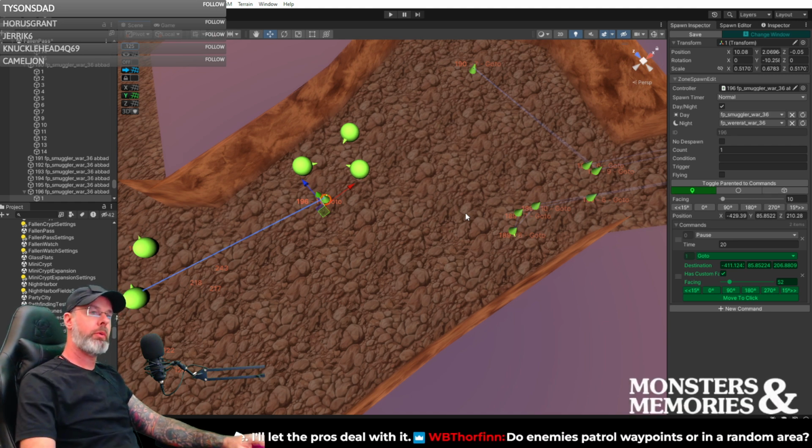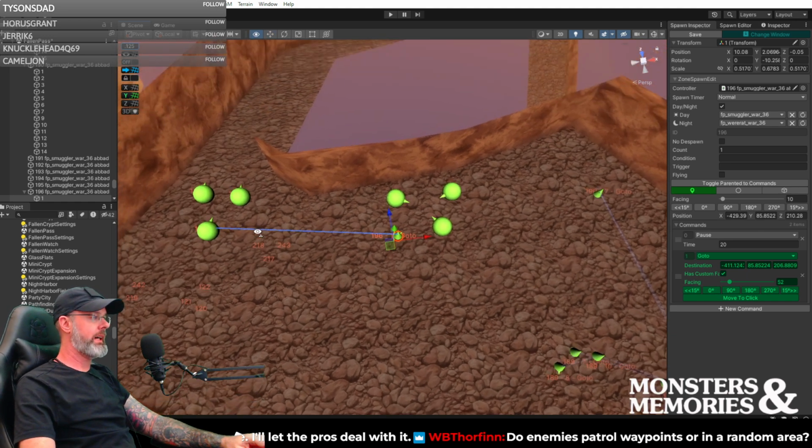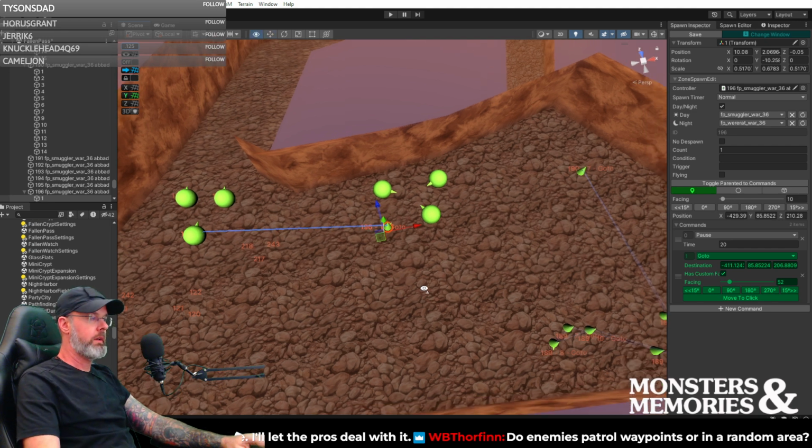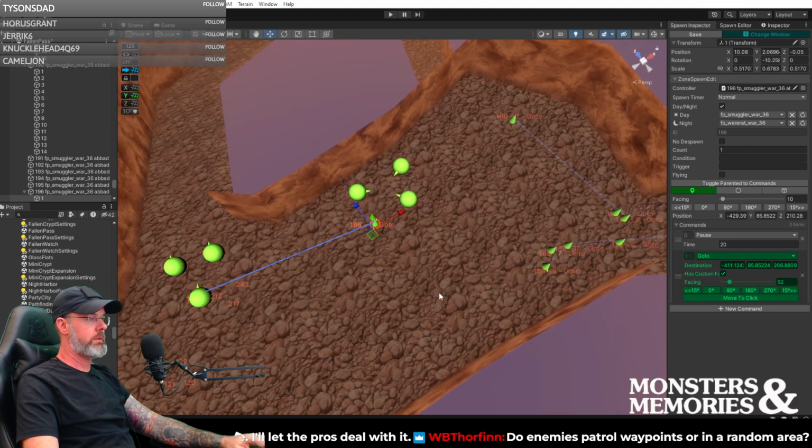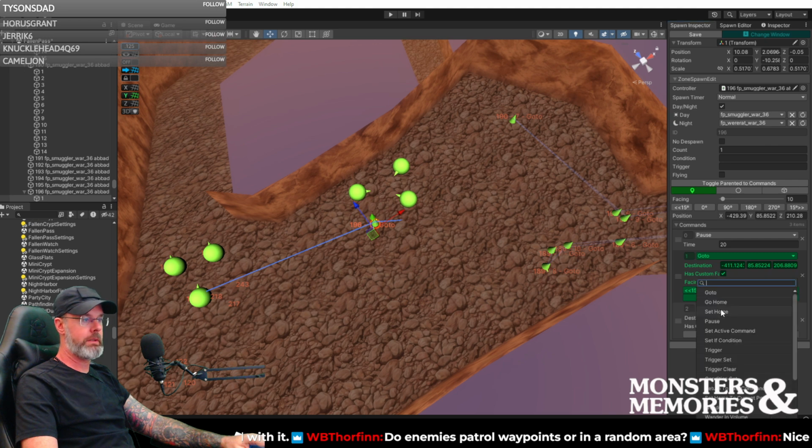Do enemies patrol waypoints or in a random area? We can do both. Like if I wanted to, I could have this guy, instead of going to specific points, I could just set up a volume here and he would just randomly move around within the volume. But I want him to move in a specific, very deterministic manner.